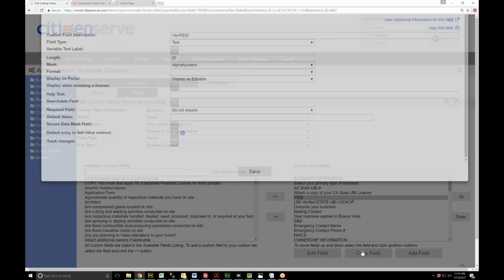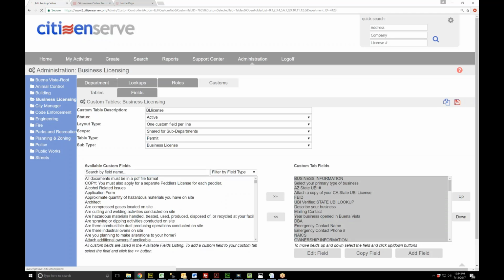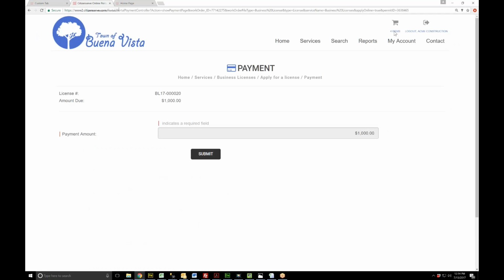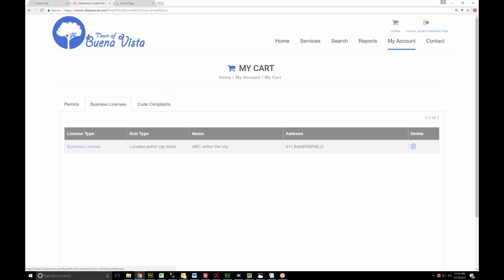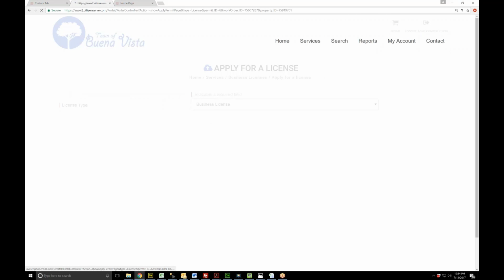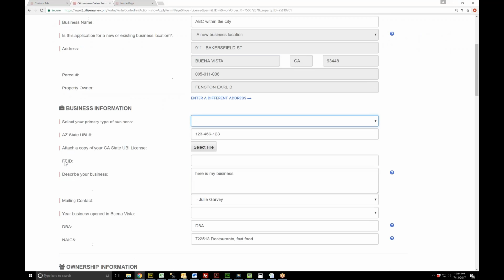And save that. And as soon as I save it, it's real time. So if I come back here, I think I've got another license in one of my carts. Let's just pull it up. So as soon as you save it, it's there. So it's pretty easy to make changes.